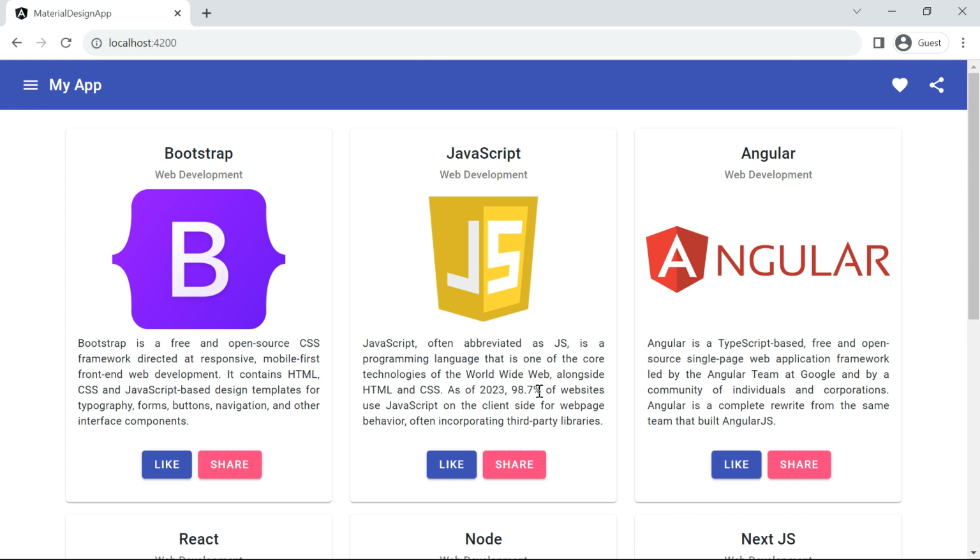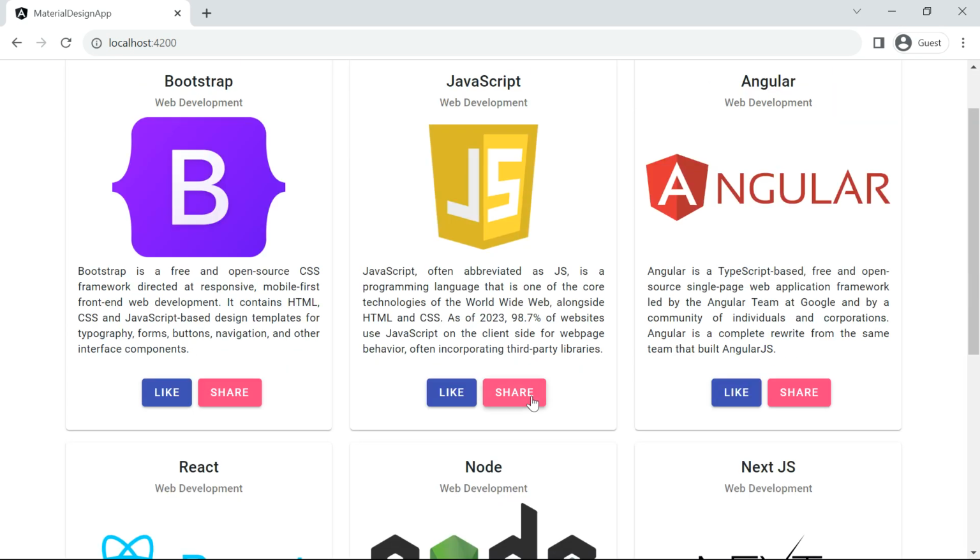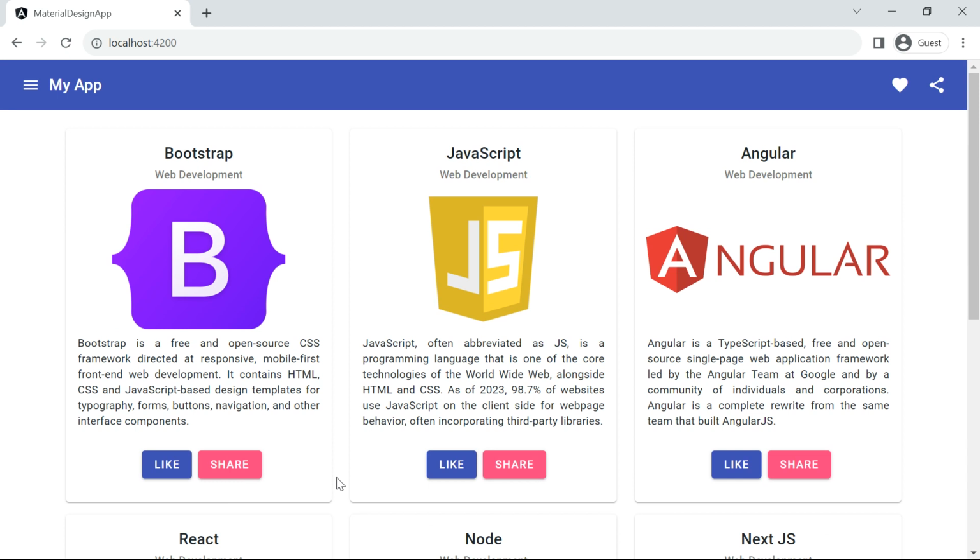In the last video tutorial, we created the material design cards and printed this array with the 6 cards right there. In this video tutorial, we are going to check how we can create material design forms and how we can put them in the Angular components.